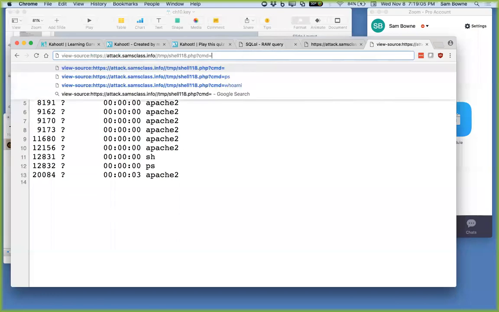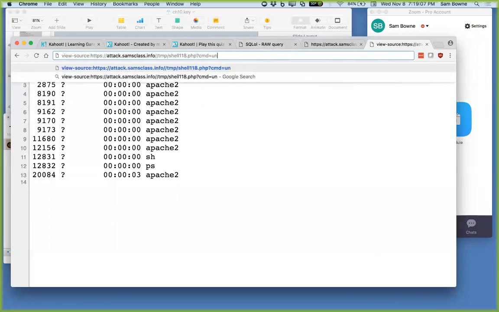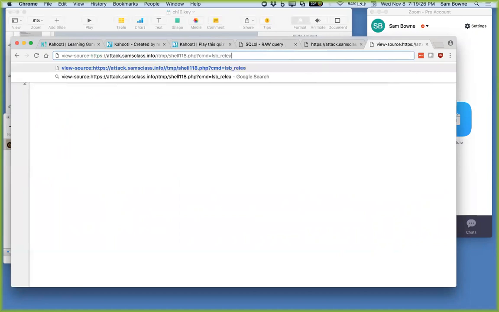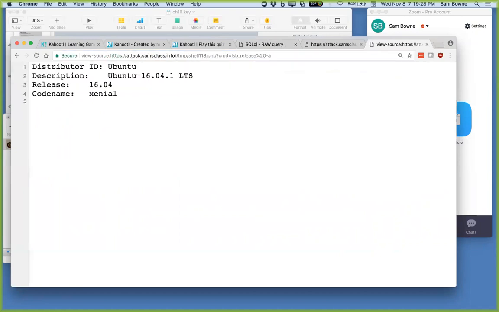If I wanted to proceed and take over this server, I'd want to know what version it is. So uname -a is how you tell what kernel it is. So now I get the kernel, which is 4.7.2. And now if I think it's Ubuntu, which it is, I can use lsb_release -a, which will tell me which version of Ubuntu it is. So it's Ubuntu 16.04.1, and the current version is 16.04.3 or 16.04.4. So this server is about a year behind on its patches.